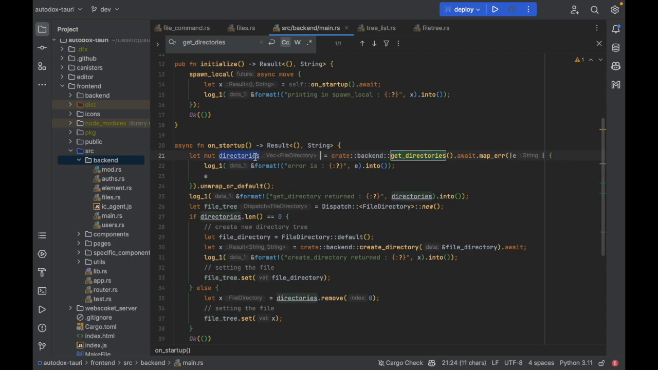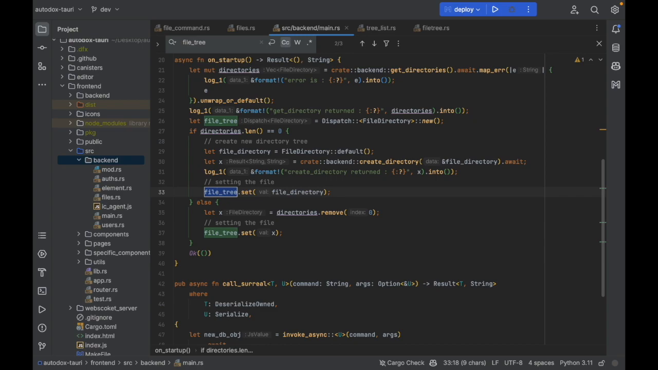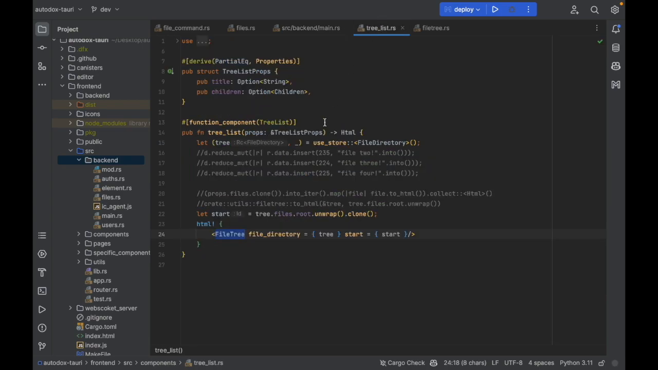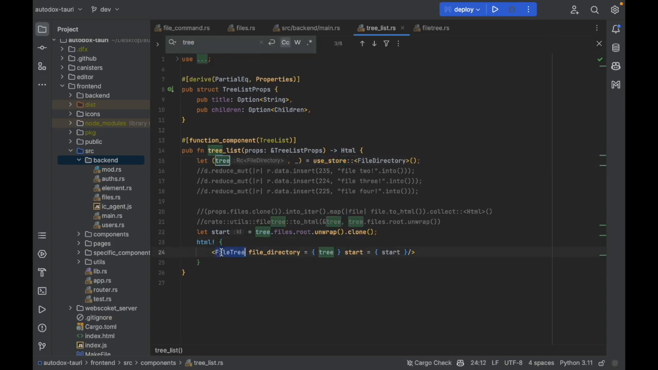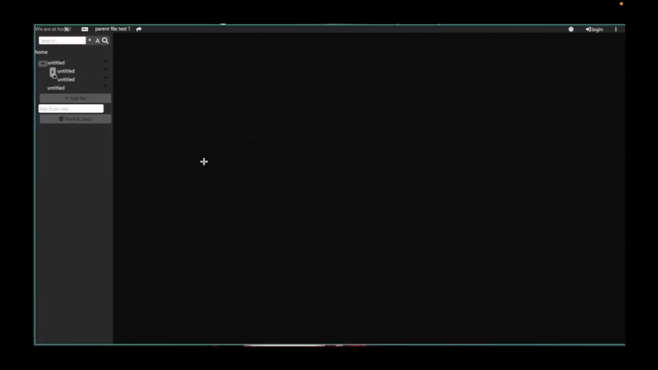So it will get the directories and store them in the Udex store, which is a form like Redux. And then we fetch the Udex, and finally we put it right here, and from here we render it to the app component right here, the tree list you can see, and it will appear right here.